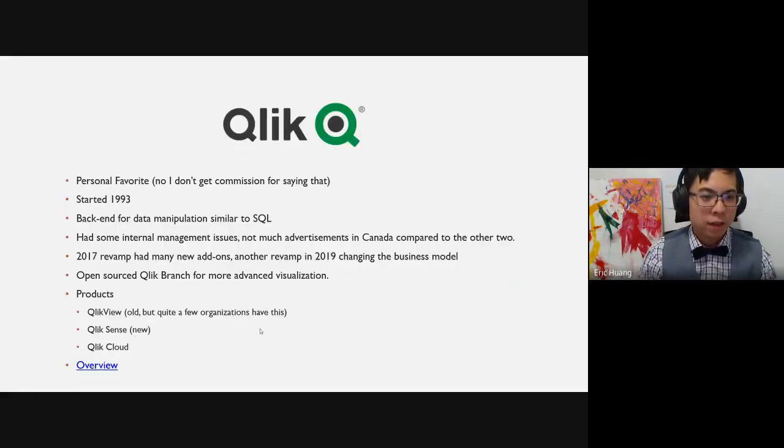And then finally, we have Qlik. It's a personal favorite, and I don't get commission for saying that. I'm in no way affiliated with any of these software.